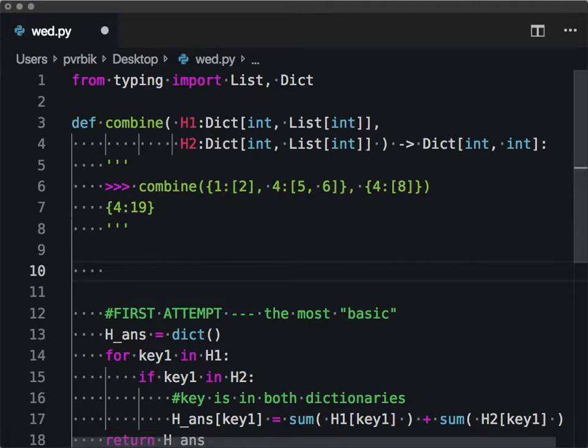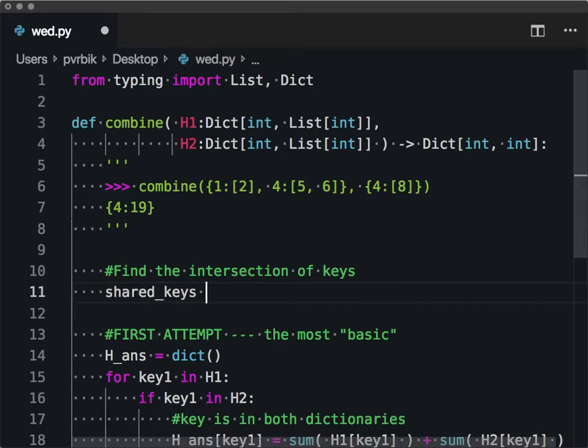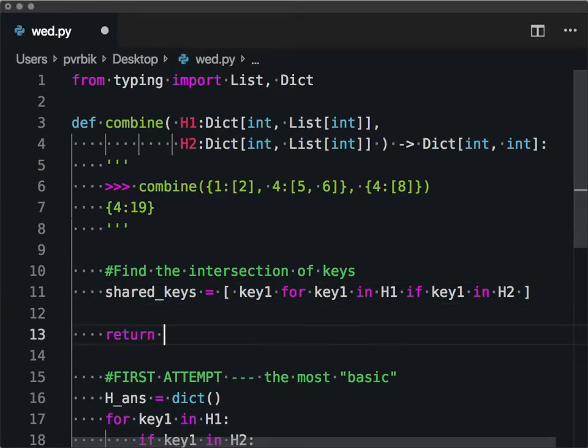So I want to do this with the list comprehension. I want to basically find the intersection of keys. So shared keys I can make with the list comprehension. That's key1 for key1 in H1 if key1 is in H2 as well. Right, so this is saying take all the keys which are in both dictionaries. So this should create an intersection of keys. So let's just return this just to see that it's working.